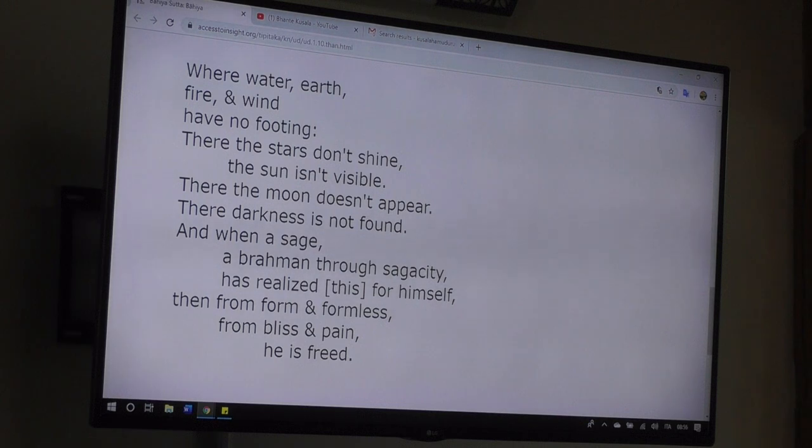Yes, this is talking about Nibbana. So there's no water, earth, fire, and wind. Pathavi means earth, but none of the elements are in Nibbana. The stars don't shine, the sun is invisible. It's not a place you go. It's not a city, it's not a heavenly place. It's a place where none of these things exist. You don't even say it is a place, basically. There the moon doesn't appear, there darkness is not found.